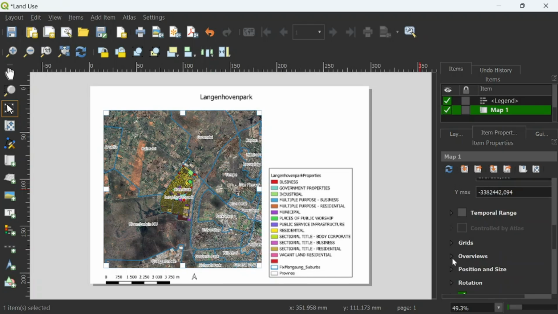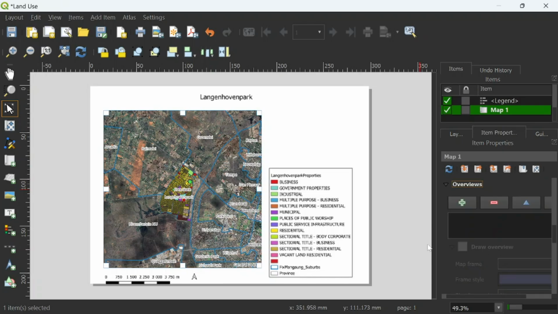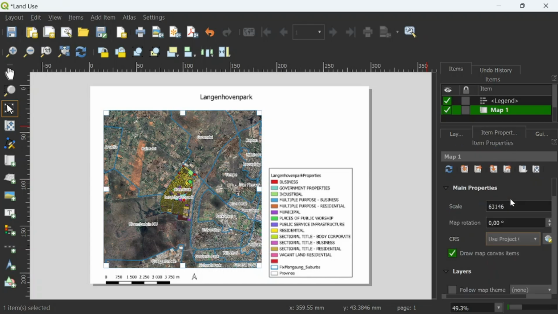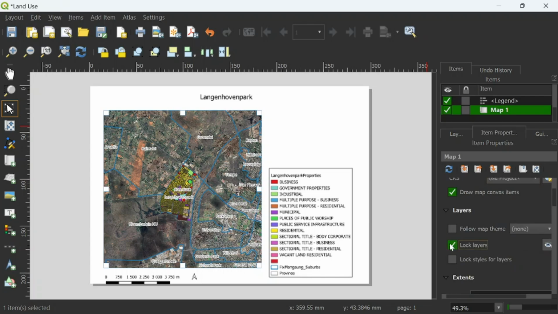The overview map. So I must include the overview map. But to do that, I must look at my map, because if I zoom out and in with my overview map, I don't want this map to change. So I'm just going to lock this layer and its tiles. So when I change the map, this specific one will not change.